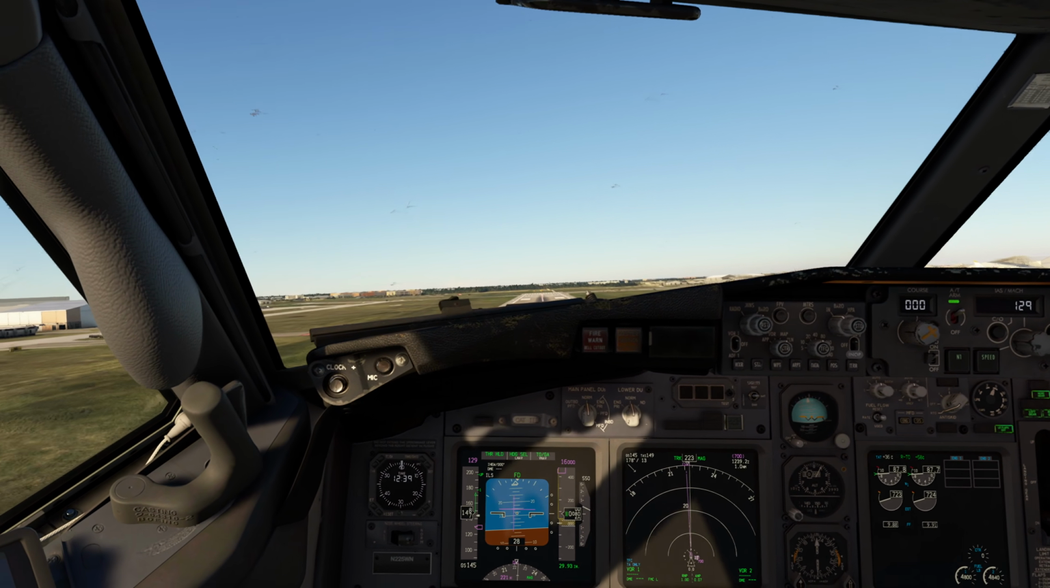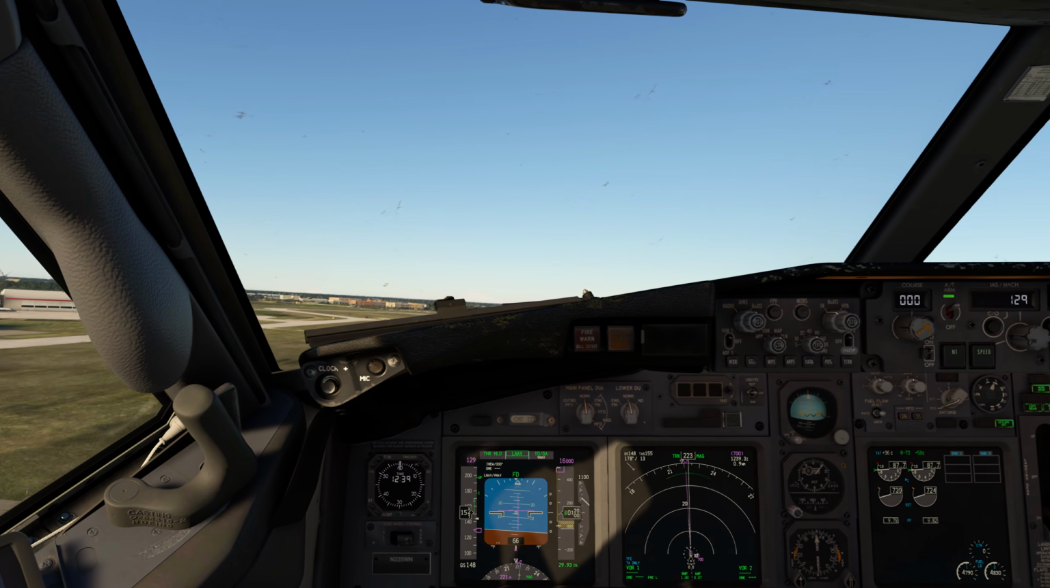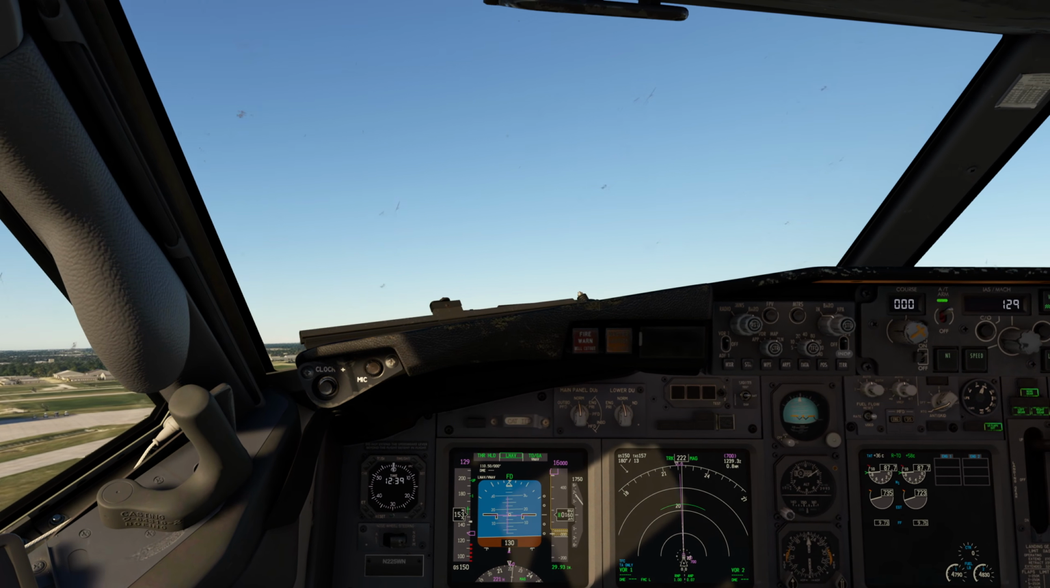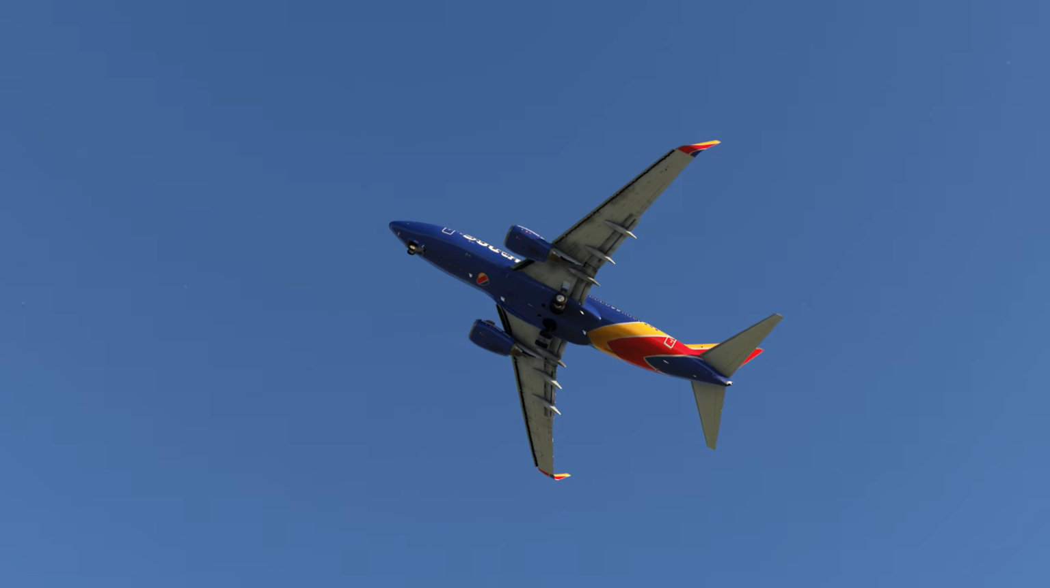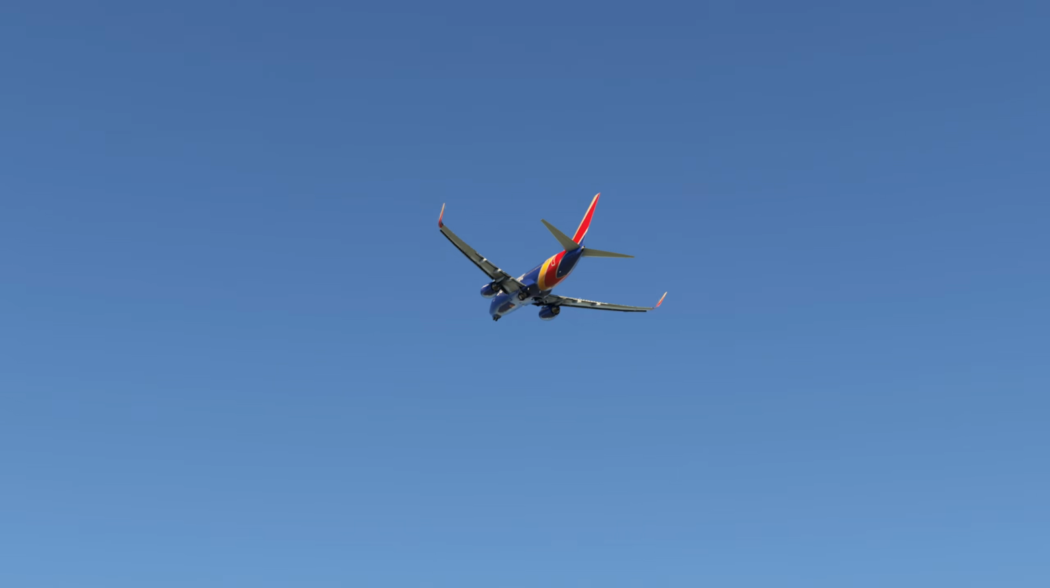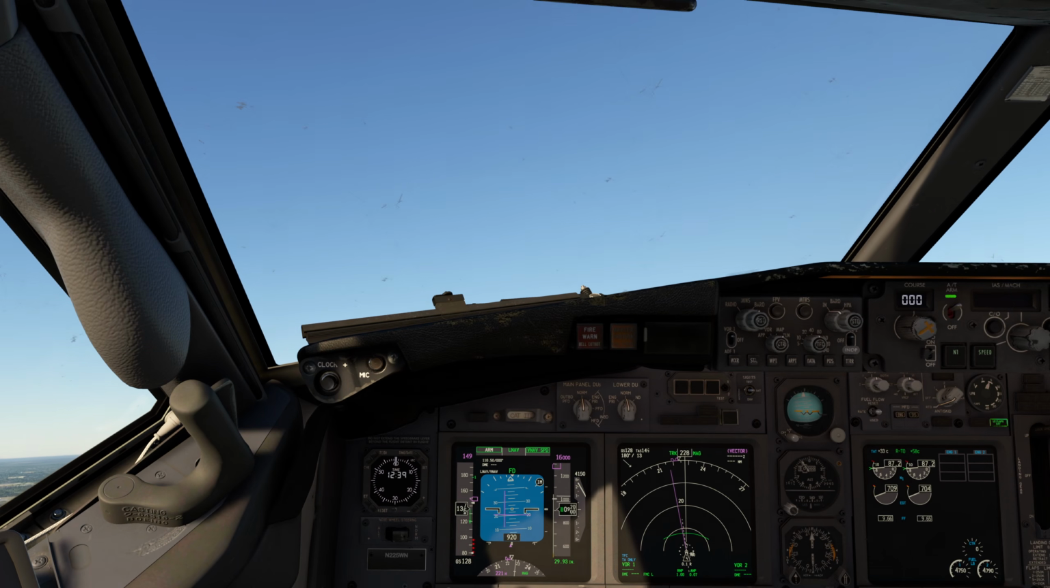Ooh, a little bit of crosswind there. Start some trim correction, positive rate, gear coming up. All right, let's fly the plane.